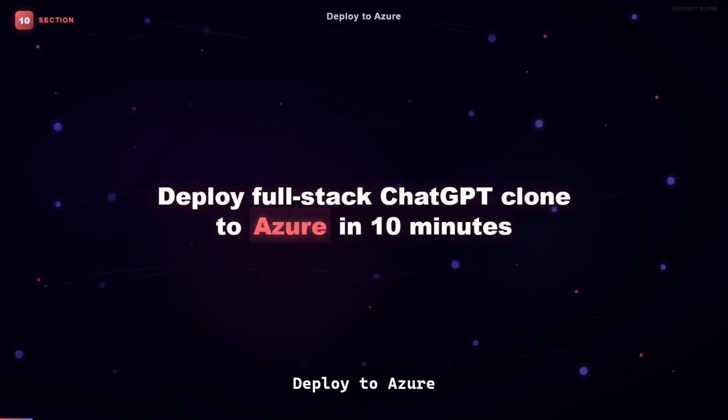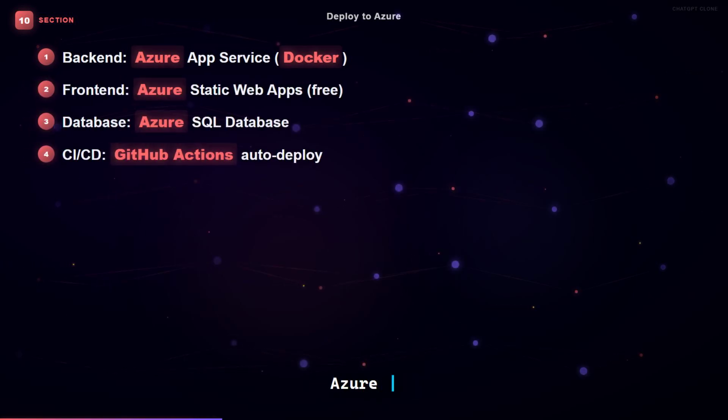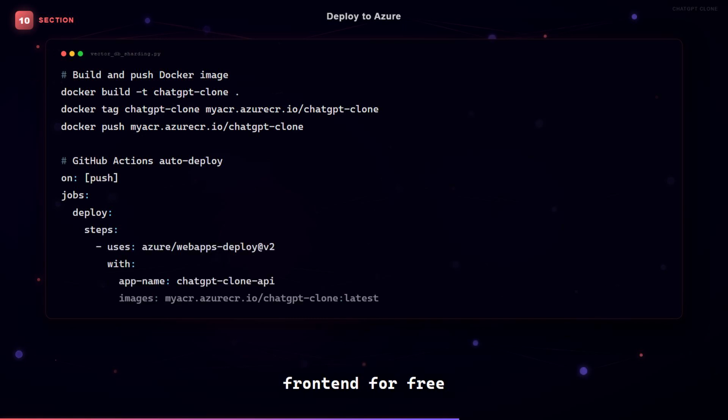Section 10. Deploy to Azure. Build a Docker image from your API project and tag it for Azure Container Registry. Push it to ACR. Then create an Azure App Service and point it at the image. For the frontend, Azure Static Web Apps deploys it for free straight from GitHub. For the database, Azure SQL Database, a managed service, no VM management needed. Wire it all up with GitHub Actions. Push to main, the action builds and deploys automatically. Your full-stack ChatGPT clone is live.